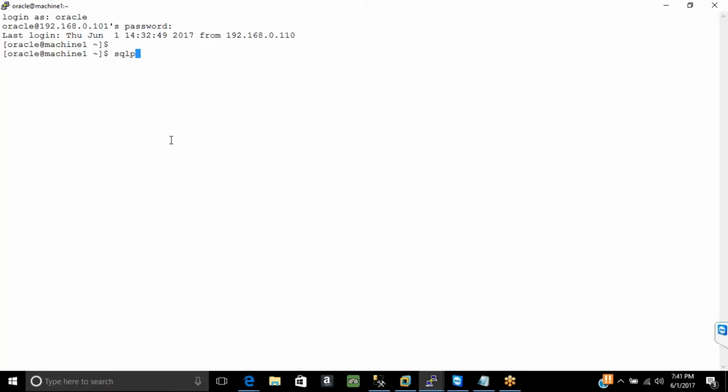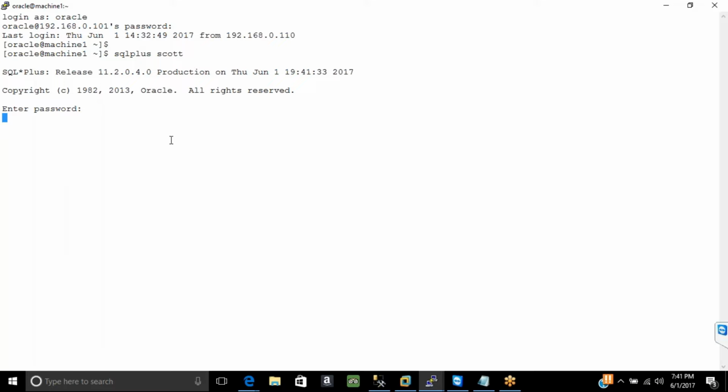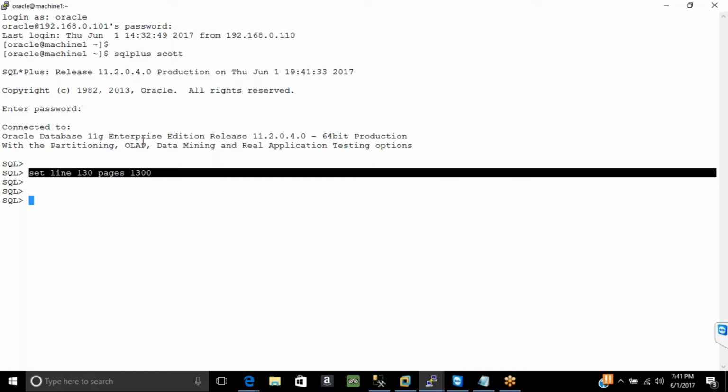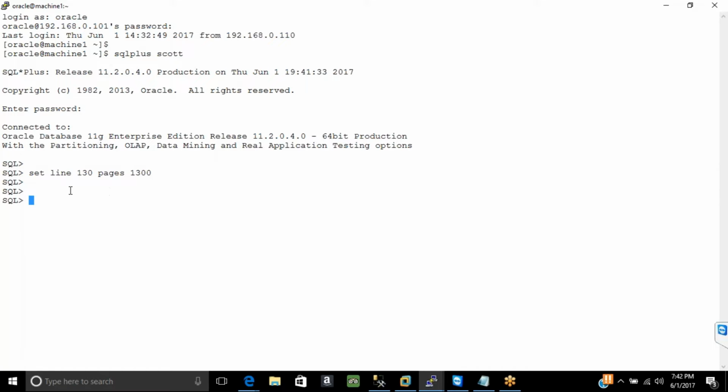So to access SQL Plus and the data, I have to enter SQL Plus and the username, then enter, and the password is tiger. You can change your password. Okay, so set linesize 130, pagesize 100. If you guys remember, this is for the setup of your screen so that you can get the output on your screen in a good way. So let's start from EMP.